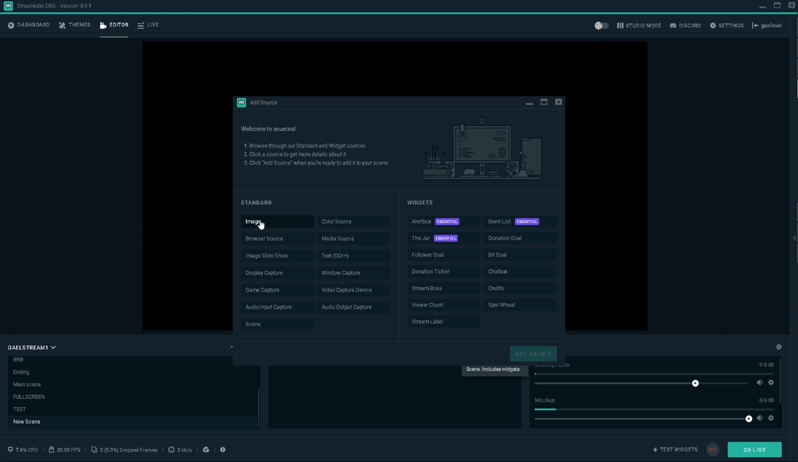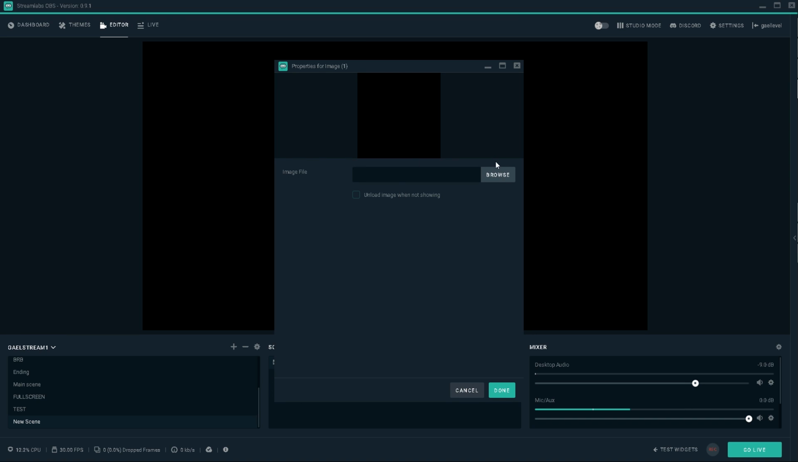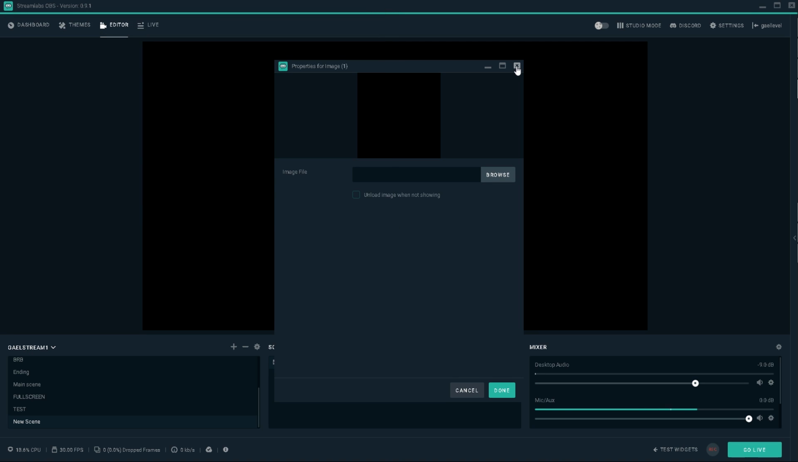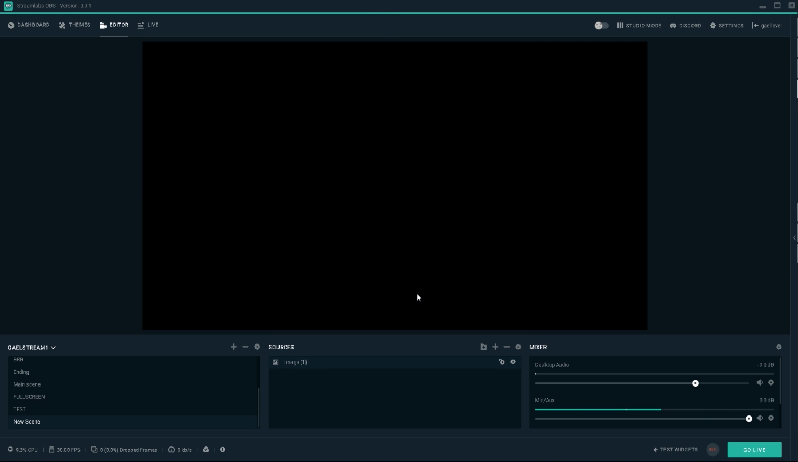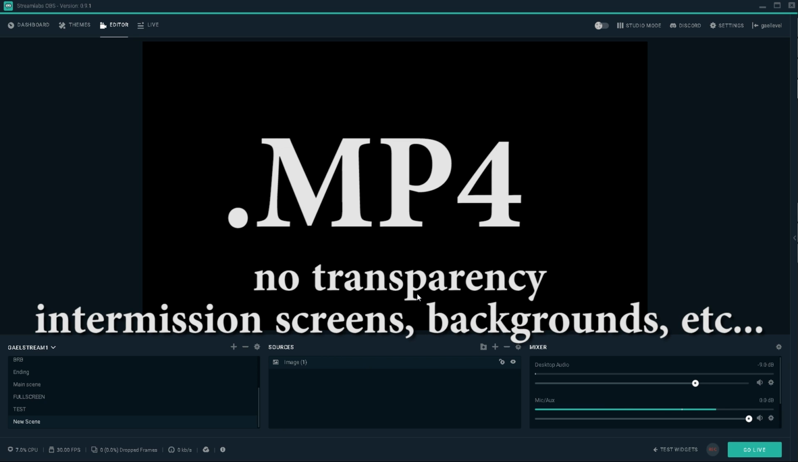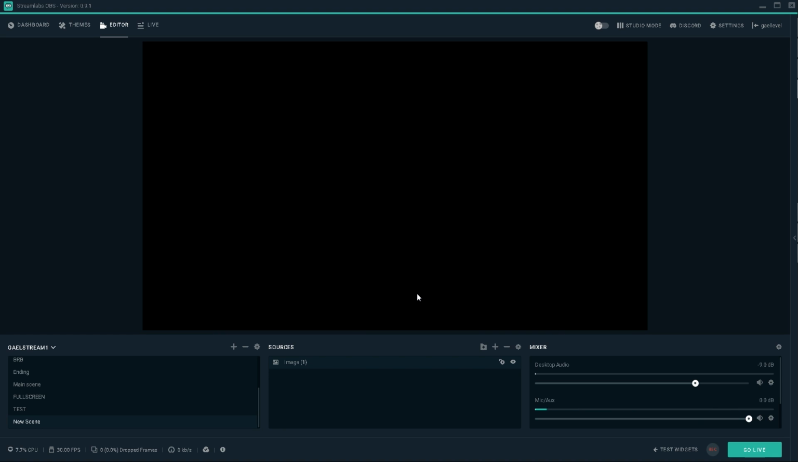So we go plus, click on image, click add source, name your source, add new source, and then go ahead and find your image. Except now we're not looking for an image, we're looking for something that's animated. So what you need to know is that most of the formats of animated overlays are .mov, those are mostly used for overlays that have transparency. .mp4, those are basically full screen, they do not have transparency. Or .avi. Usually OBS Studio and Streamlabs OBS both support all those formats.